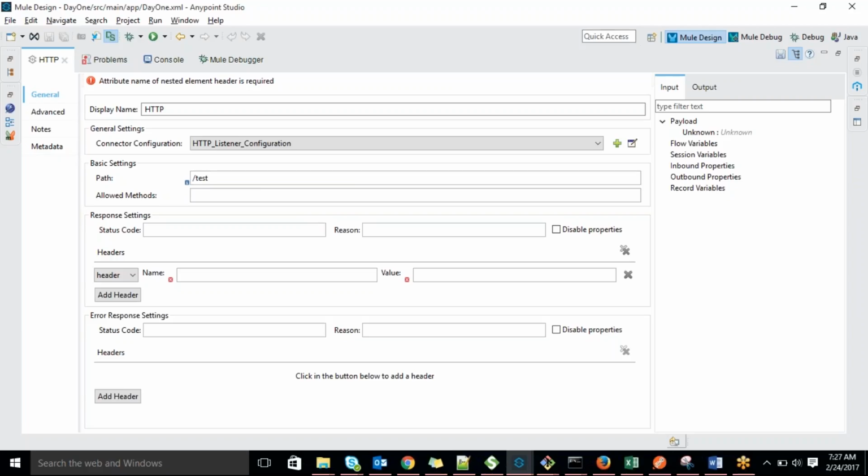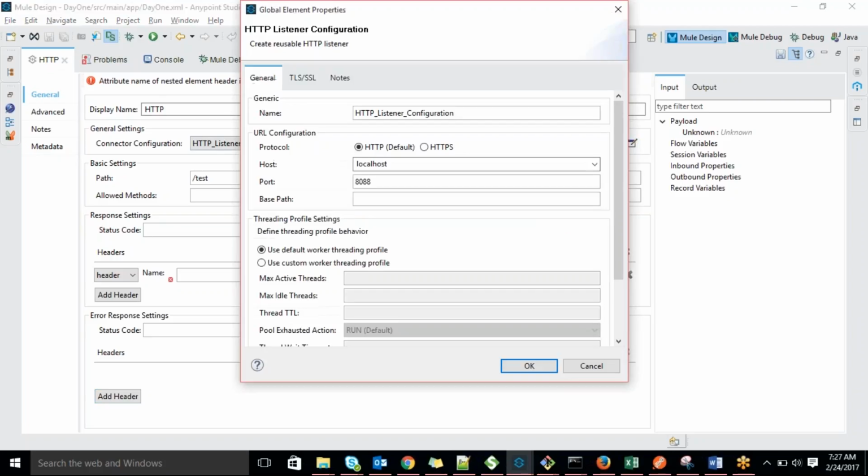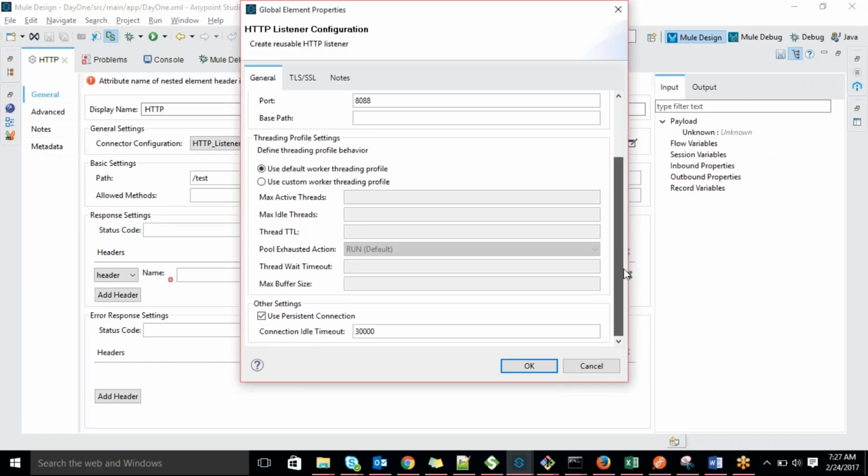Next one, coming to response settings. Here we can give the failure response code actually. If anything fails, then you can keep something like a hard coded 400 bad request here. There is a status code here, also a status code, and then here are the headers. That's it. Any other thing in this? No, that's it.